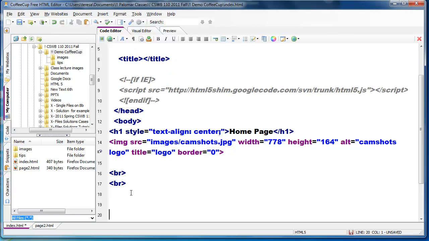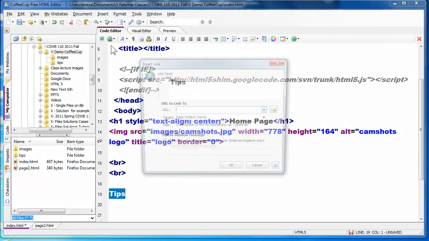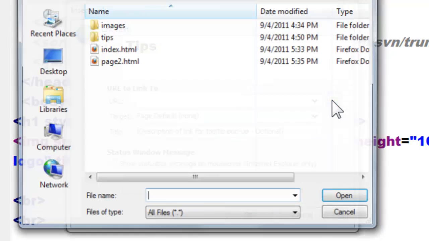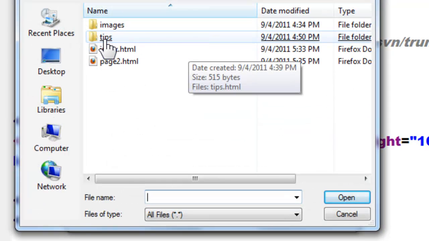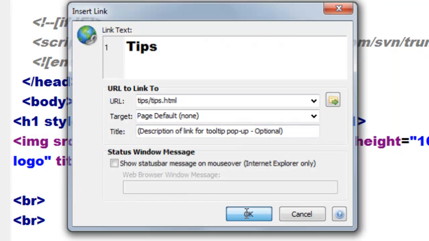We're going to go to the tips page, so I'm just going to type in tips. Let me select this and make a link out of it. So I can go up to my link. Now, this is my hyperlink. It shows me my hypertext, that is the clickable text. And I'm in the root. I am going to go down into the tips folder. I'm going to select the tips.html, and I'm going to say OK.